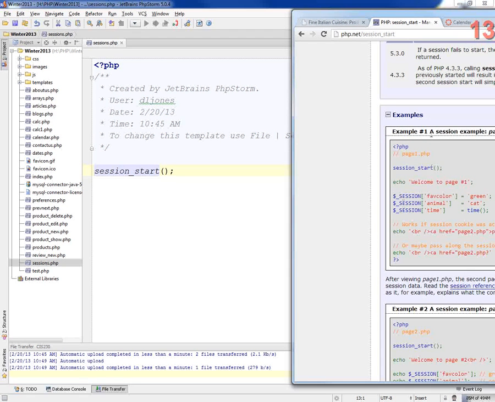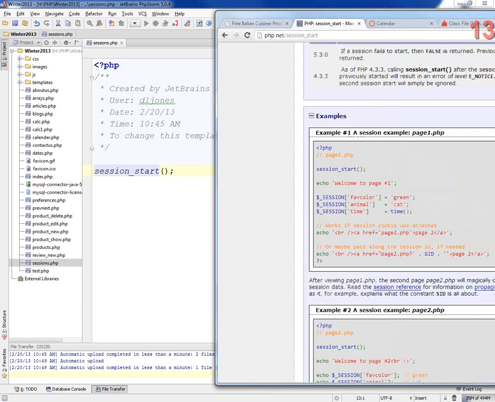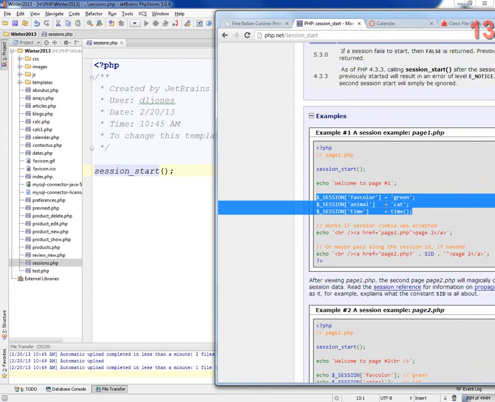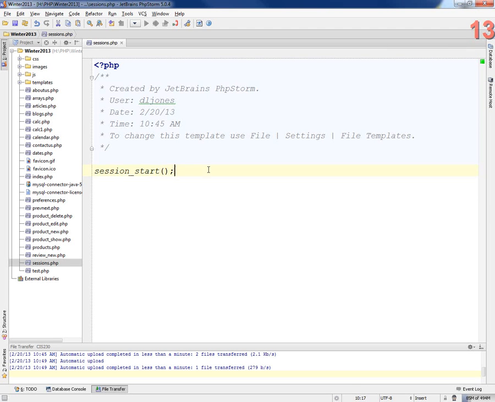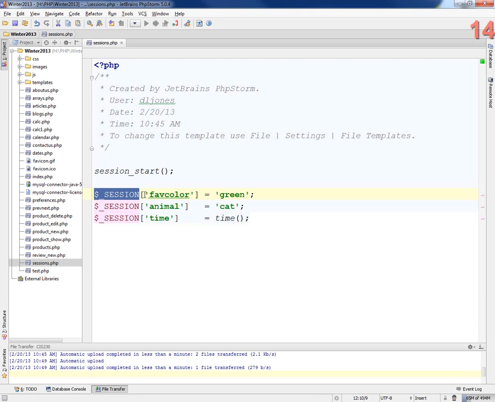So I can store anything I want, and this little example here is probably a good one. We'll store this information in here. This is the array. The $_SESSION is now made available to me, and I create a new element in there just by giving it a name. This is like a hash in Ruby, a key-value pair. This is the key. This is the value that I'm saving in that array slot. So my animal is going to be cat, and my session is going to be time.